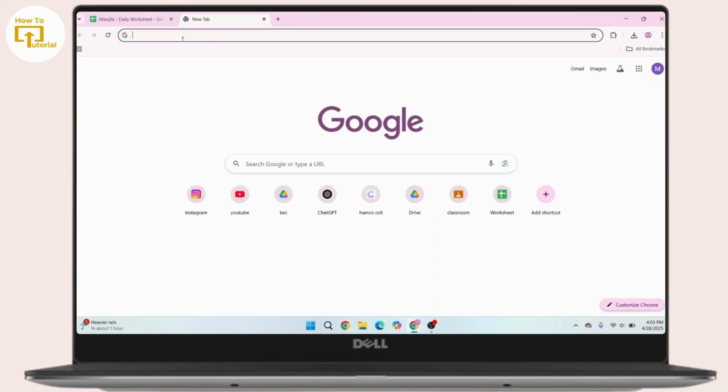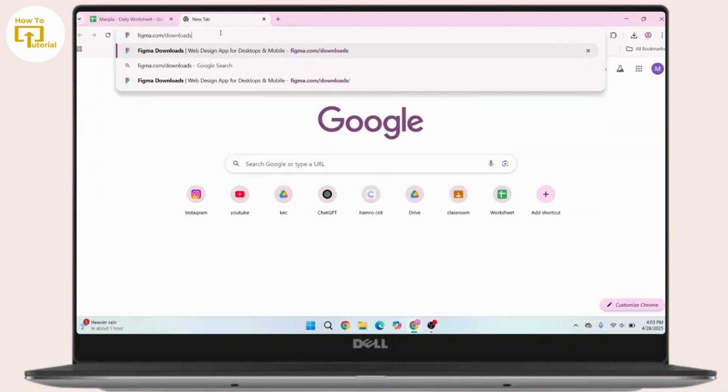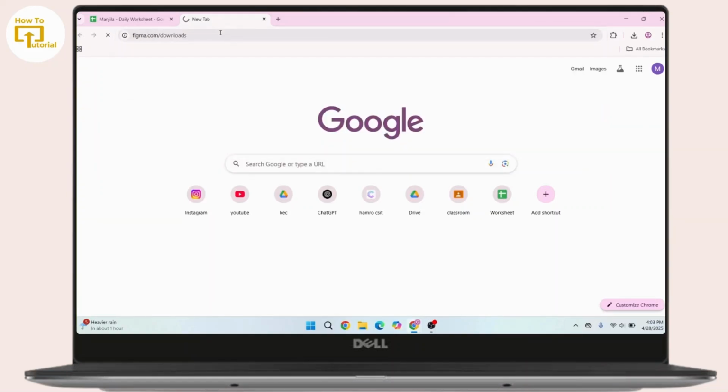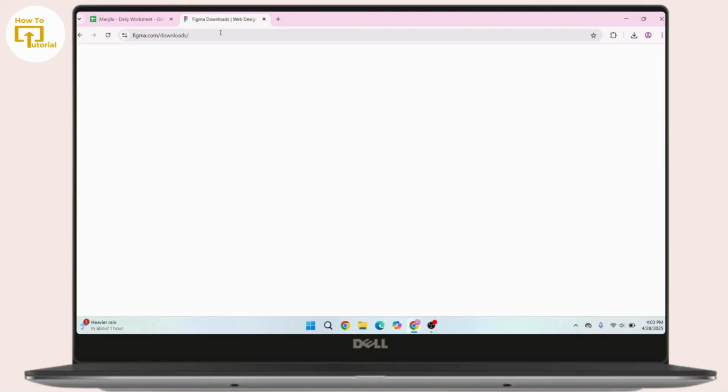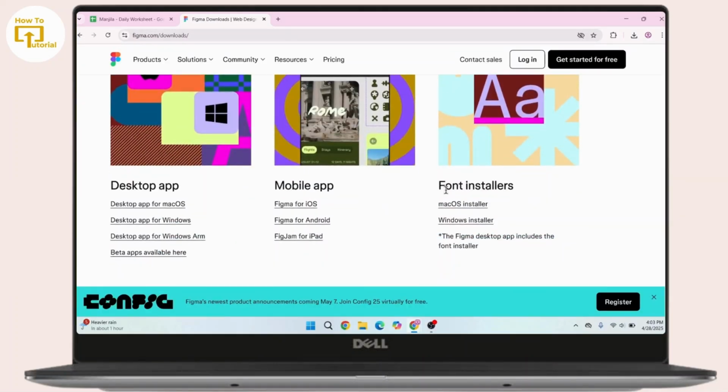For that, open up a browser and in the search bar, type in figma.com/downloads. So once you type in figma.com/downloads, click enter on your keyboard, then that's gonna take you to this page. Here, scroll down a bit. Now you need to install the font installer. So go to the Windows installer and click on font installer or Windows installer.